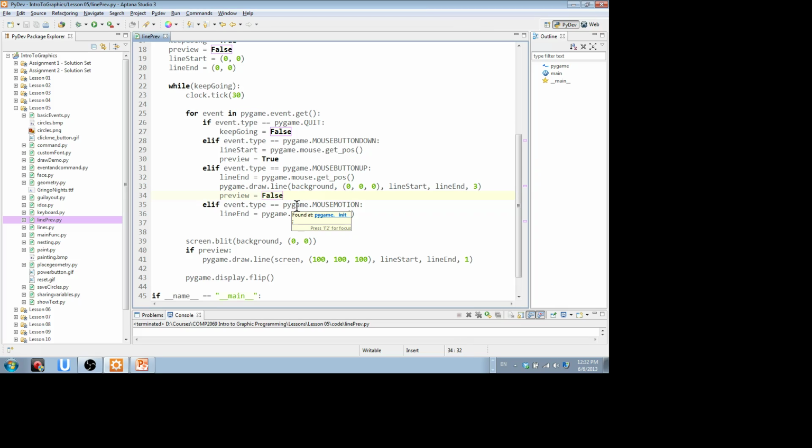Else, if I've got my mouse down, I've already responded to that event. So I set up my line start, and I set up my preview to true. But else, if I'm just moving my mouse around, and I haven't let go of my mouse yet, that event hasn't stopped. I've got my mouse down, I've already activated that event. Now I'm using my mouse motion event. I'm listening for mouse motion, and my line end is going to continue to change according to my mouse position.